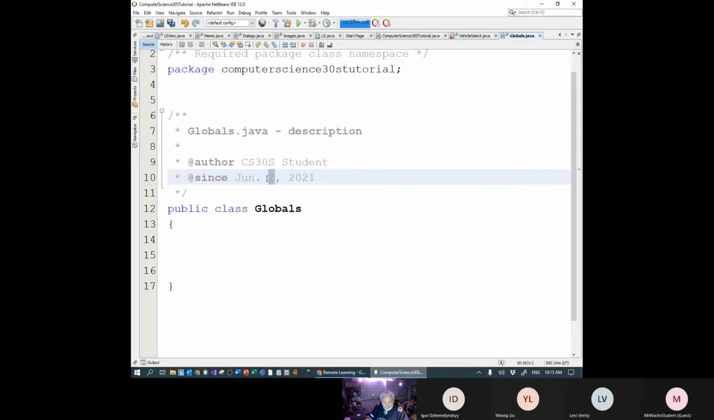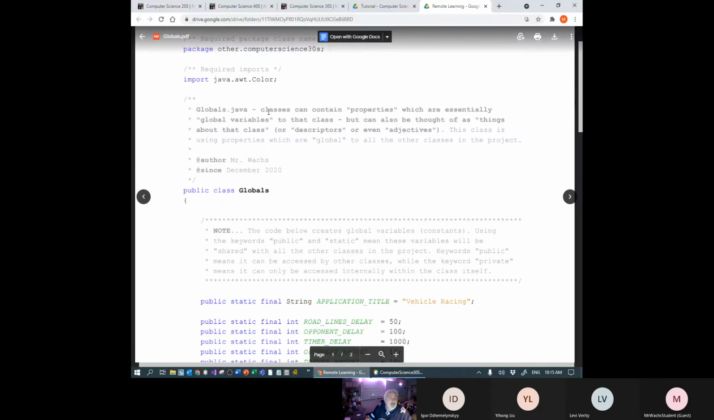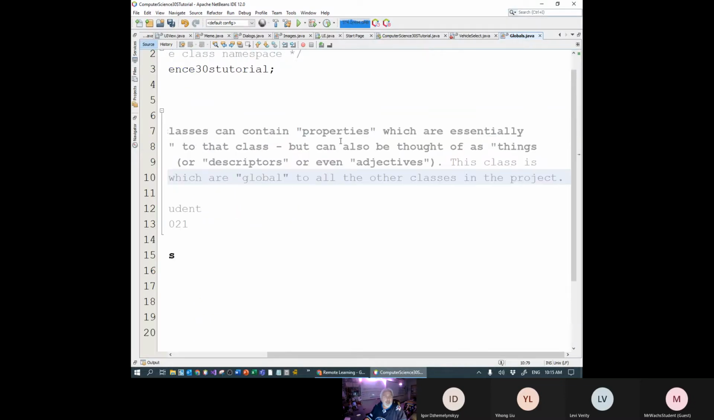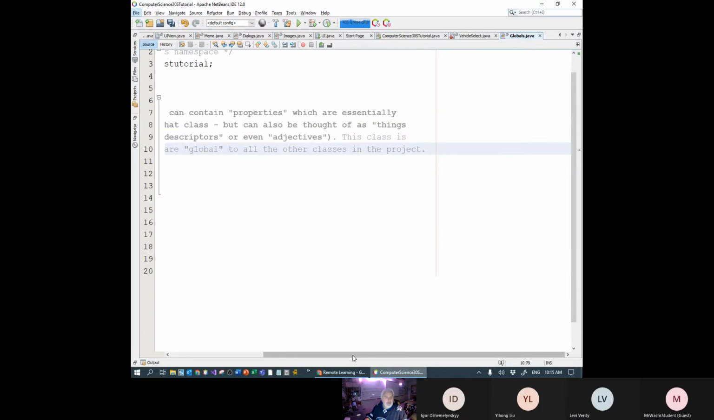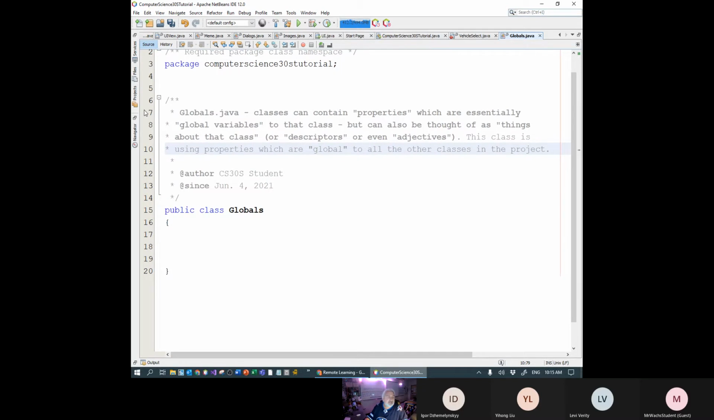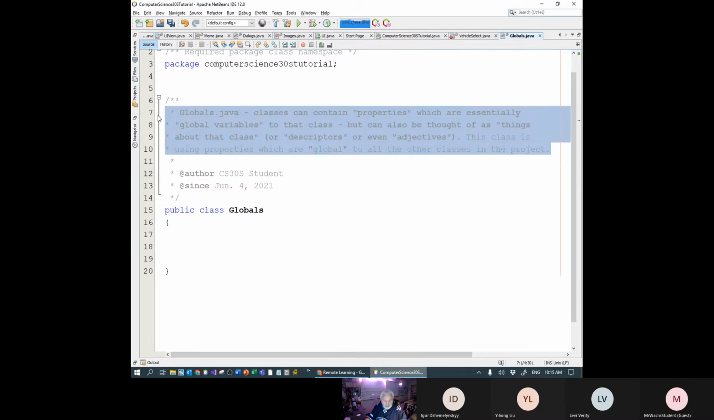And now we're at June 4th. We need a description for globals. For that, you could take it right off of the PDF. I could copy it and paste it. If when I paste it, it isn't quite perfect, it's got some weird spacing or something like that, I could clean it up with Alt-Shift-F after selecting that code. Select the code, press Alt-Shift-F, and it'll automatically format it for me.